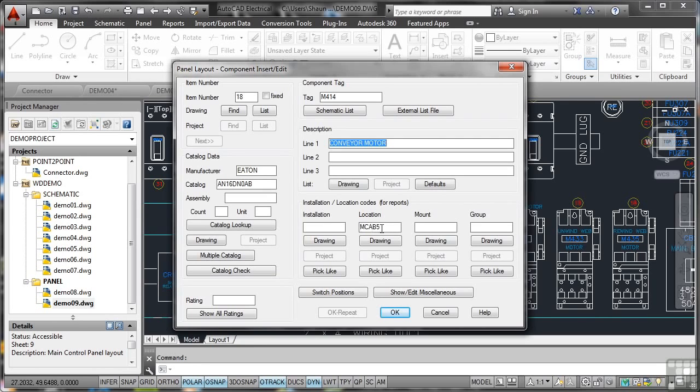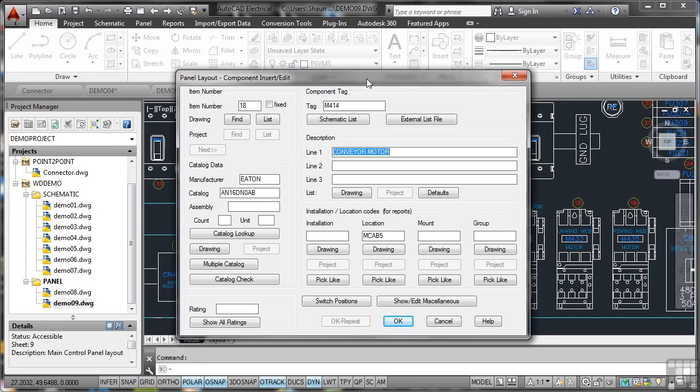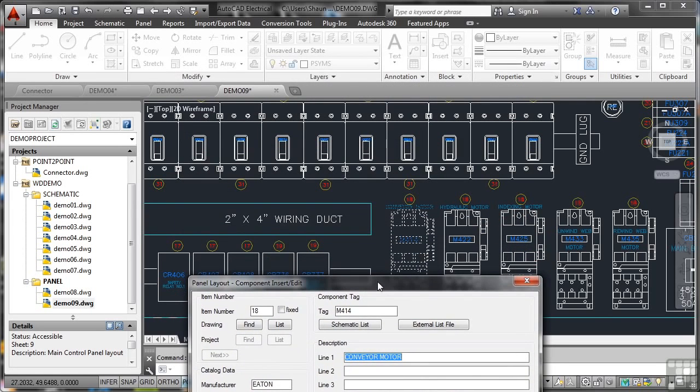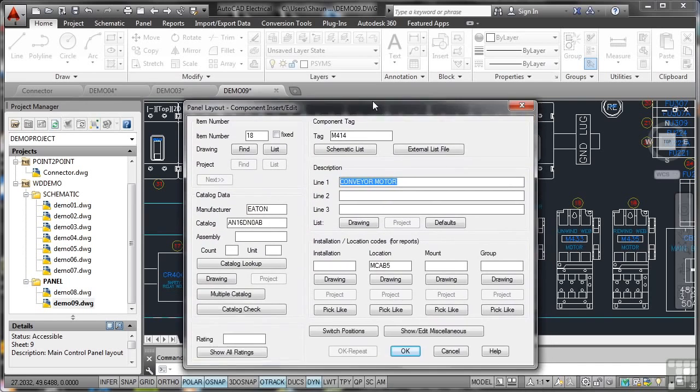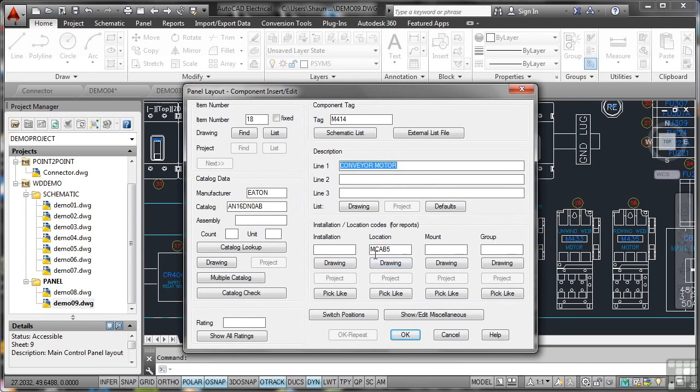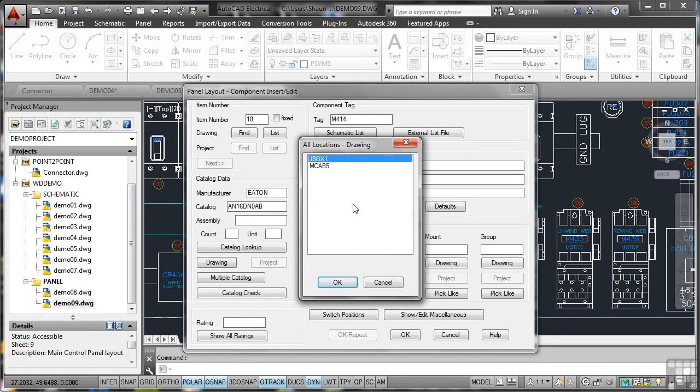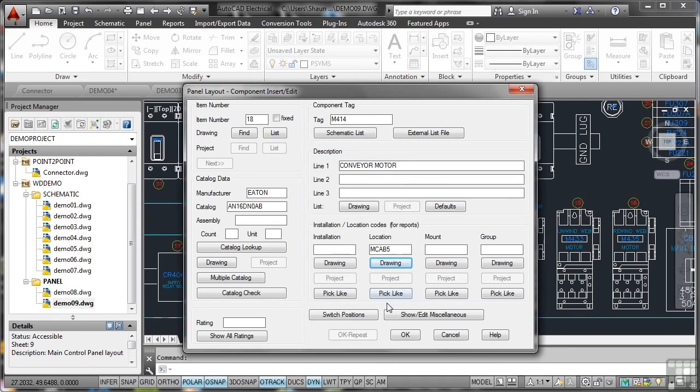And you can put installation, location, what the mount is, what group it is, what drawing it links to. So you can link this particular panel drawing to the wiring or the connector diagram that it may be associated with. The whole idea of this project setup is that you can link the drawings to each other. So I could go here, there's my MCAB5. So if I just drag this down a little bit so that we don't look at it, if I look there, there's my conveyor motor there, and it's M414. Now the location is on MCAB5. If I click drawing, I can go and locate where that drawing is in the project. I'll just cancel that for now. I don't want to make any changes, but that's the idea.